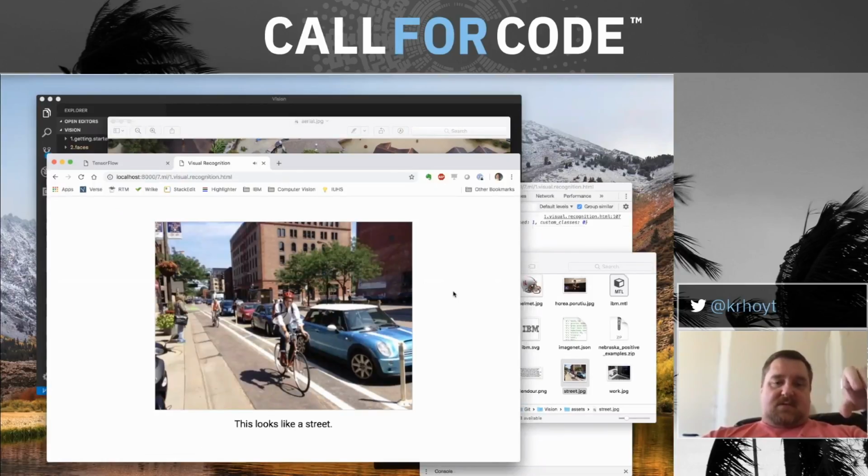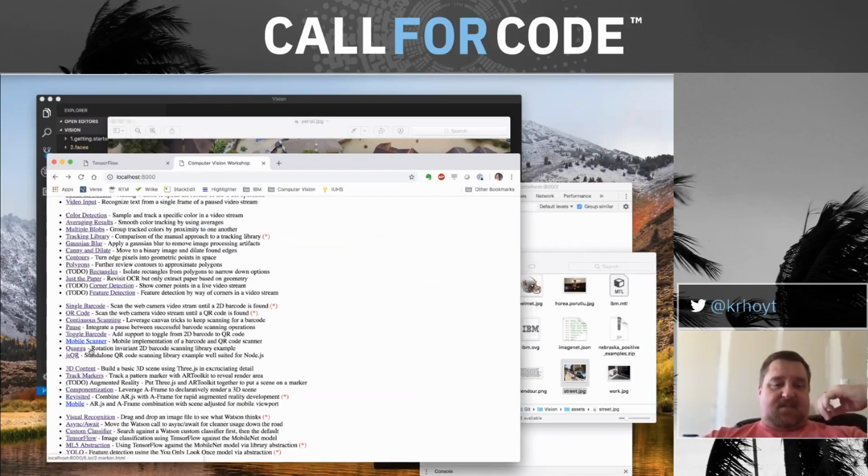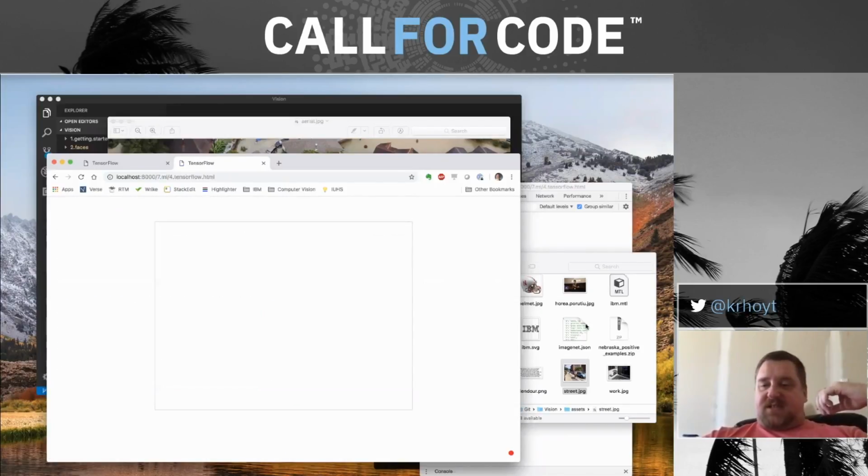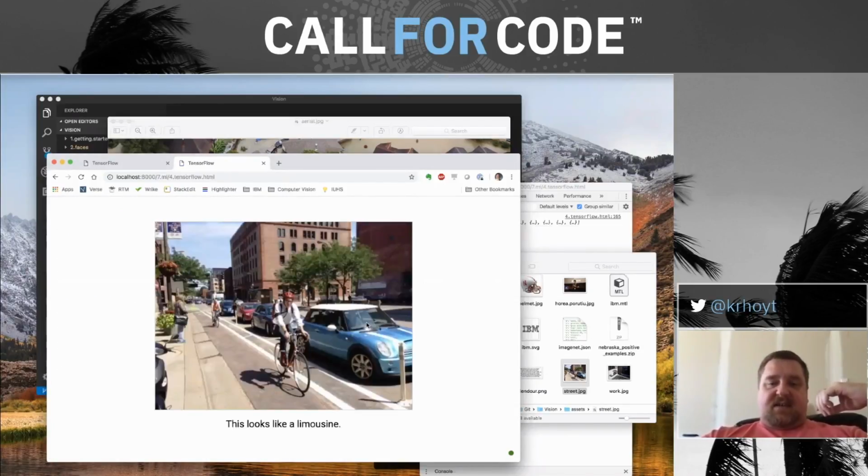This looks like a street. Well, so for the most part, Watson's right. It's a scene of a street, right? Again, too much information. We want to extract information. And if I take this and give it to TensorFlow, what does TensorFlow using ImageNet come across as? This looks like a limousine. A limousine, because it thinks these cars are all strung together, right? So it thinks that's a really long car. Probably. So it's thinking that's a limousine, right? So again, way too much information.